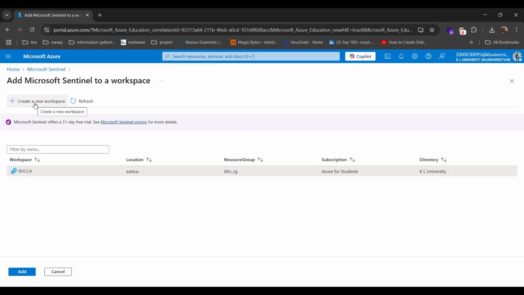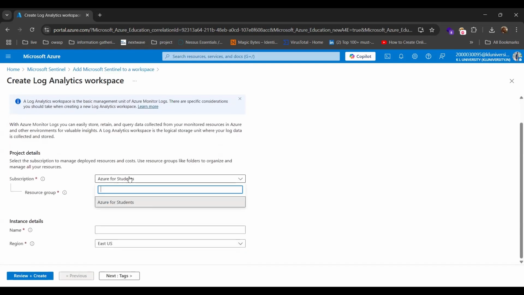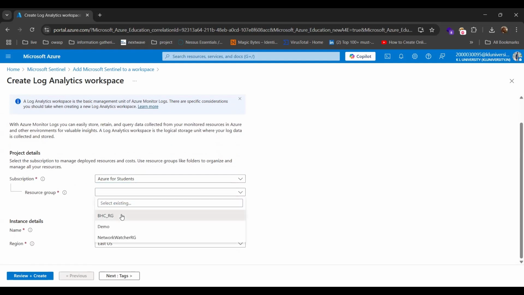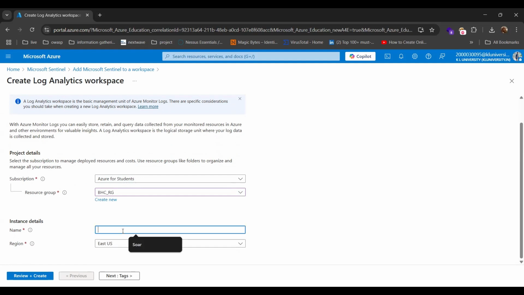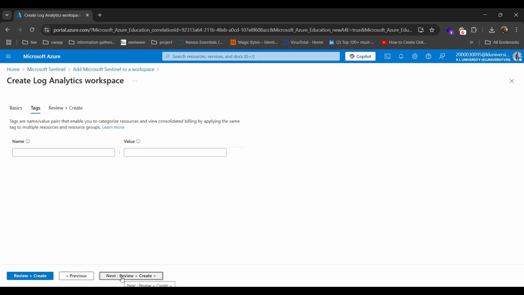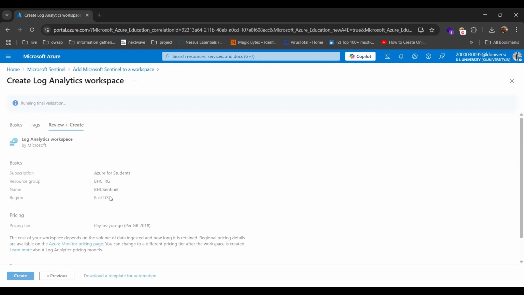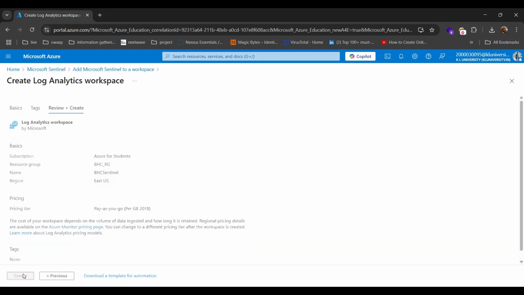Okay, so create a new workspace. You just need to choose your subscription and your resource group, BHC, which is my resource group. My Sentinel name is BHC Sentinel, BlackHatCommando Sentinel. The name can be anything, you can choose yourself. Next, go for the tags. You can give the tags and come here to review and create, and you can see the running validation has passed. So now I will click on create.